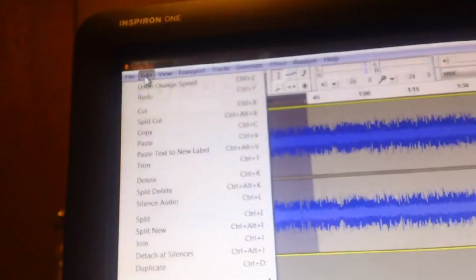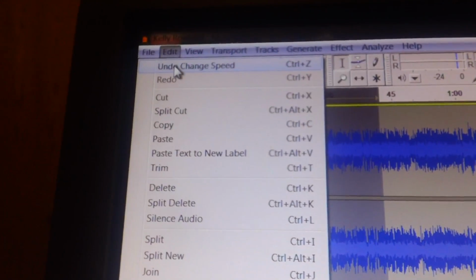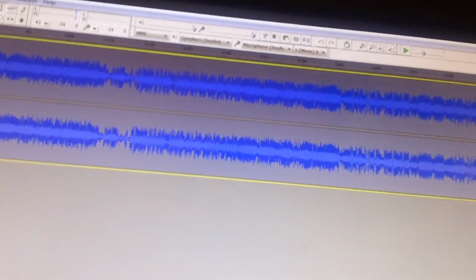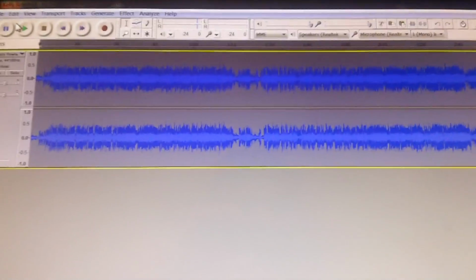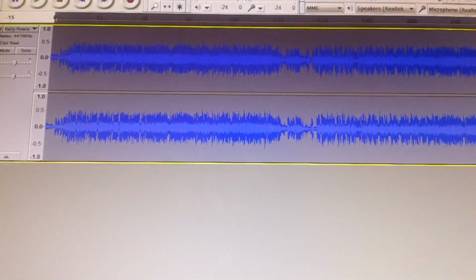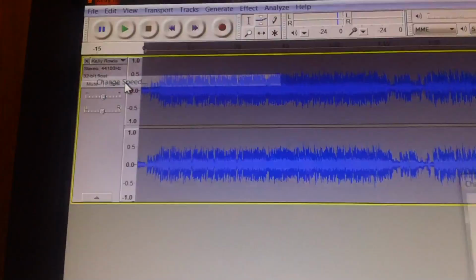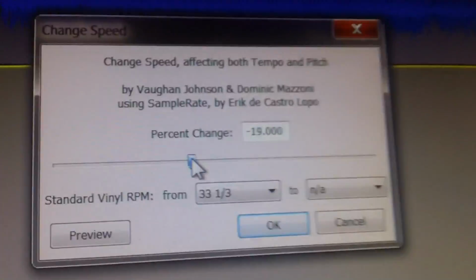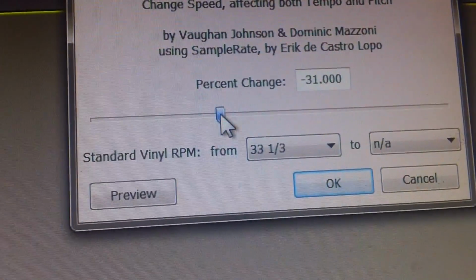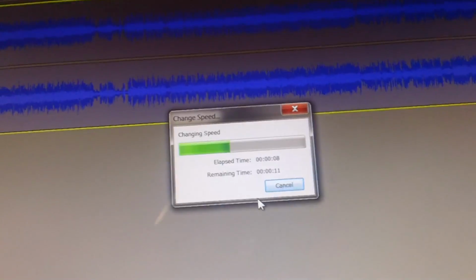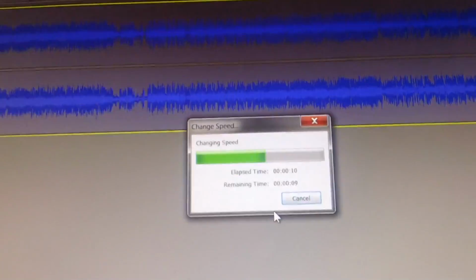So what I'm gonna do is I'm gonna go to undo. I could just change the speed again, but I usually like to undo it and then redo it because I'm weird, I guess. So I'm gonna go to effect and let's change speed. Let's go negative 30. See what that does. Maybe really slow, but might sound cool. I'm doing this in real time, so it's really not taking a whole lot. Well, okay. All right, cool.